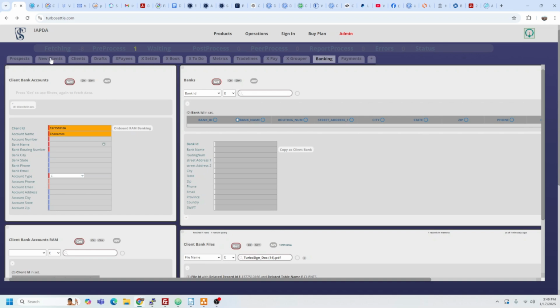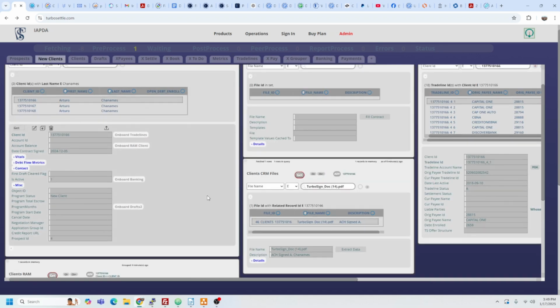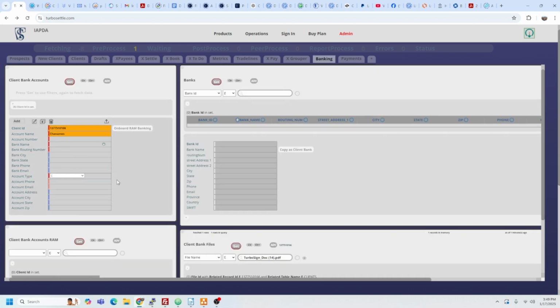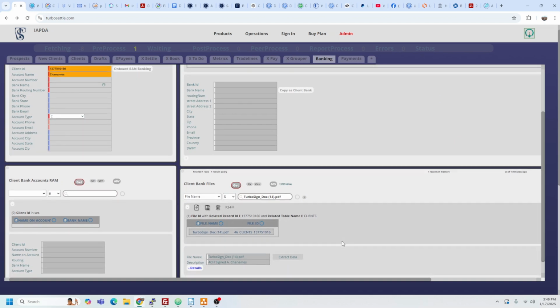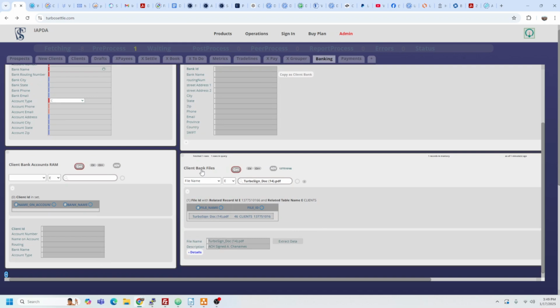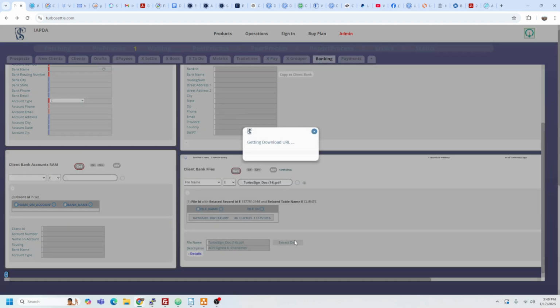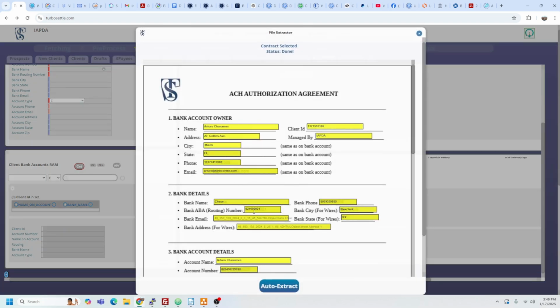So let's go back to clients, and actually either way we can go back to banking and continue to fill in this object from a document. Here we have client bank files, which is just another view into the client files. It's already highlighted with the ACH agreement that he signed already. And so we click extract data to see that document and extract the data, which contains the bank name and the routing number and the account number for the client. Obviously not a real account number for the purposes of this video.